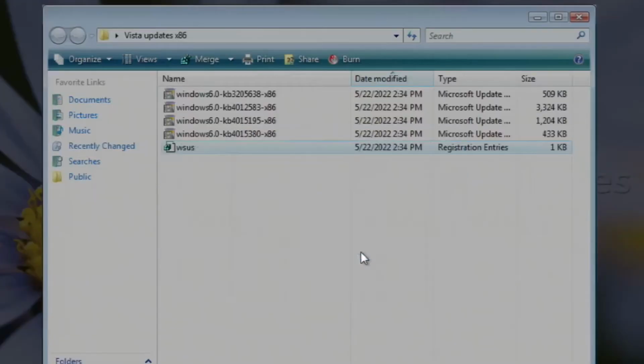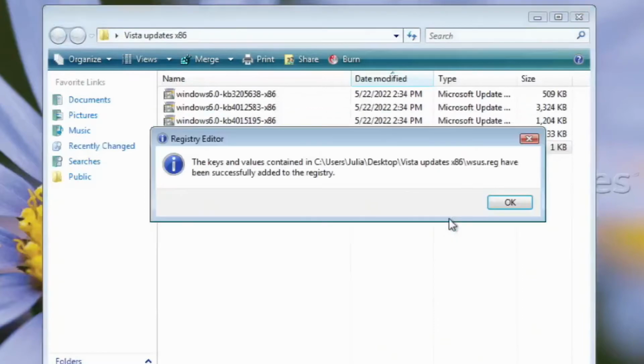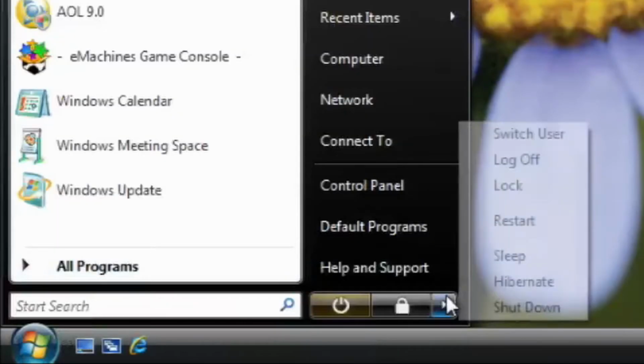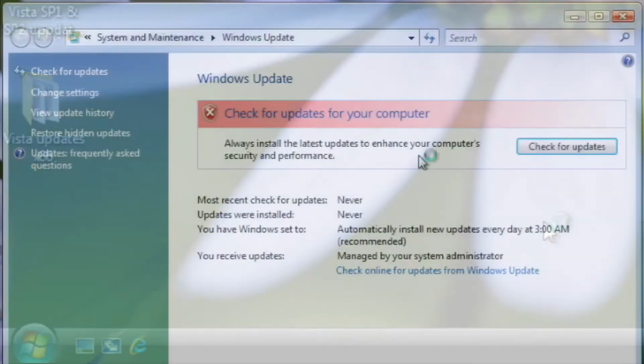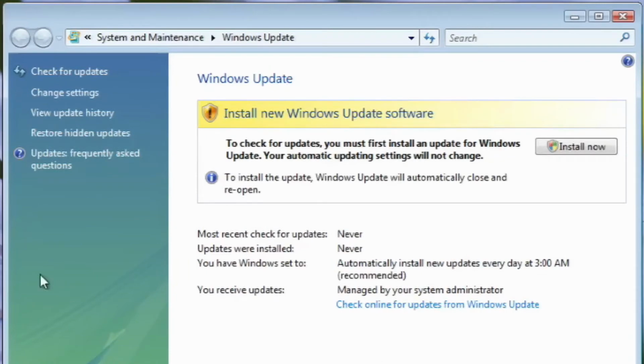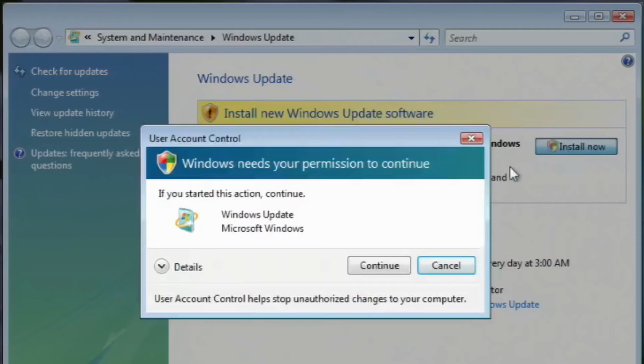Now we're going to run the wsus.reg file and then restart the computer. Now we go back to Windows Update, we click Check for Updates, and as you can see, we get a different message saying to check for updates, we have to install an update for Windows Update, so that's completely normal.